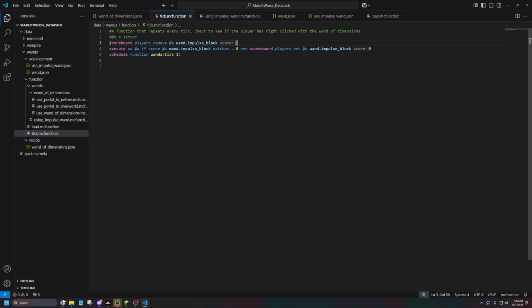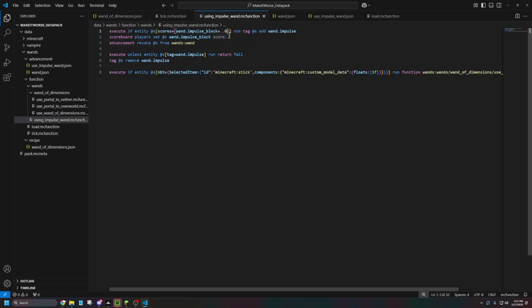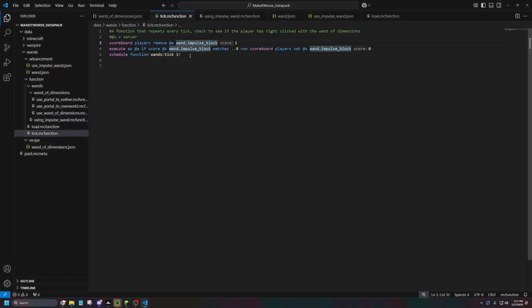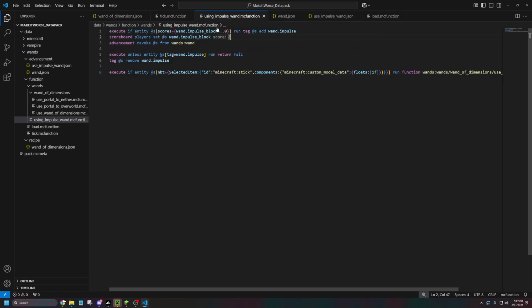So every single tick, what's going to happen here is we're going to remove 1 from wand.impulseBlock. If it's 0 or less, we're just going to set it to 0. But this is exactly why when we're using the impulse wand, we're setting the value to 2. Because this will run every tick, but the tick function will also run every tick. So if we set it to 2, then the next tick, it'll reduce it by 1, so now it's 1, and if next frame I'm not holding it down still, it'll reduce by 1 again and become 0. However, if I'm continuing to hold the right mouse button down, it will consistently set that value to 2, meaning it will never be 0 or less until that right mouse button is released.